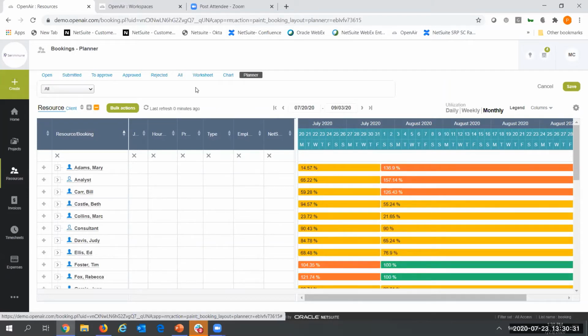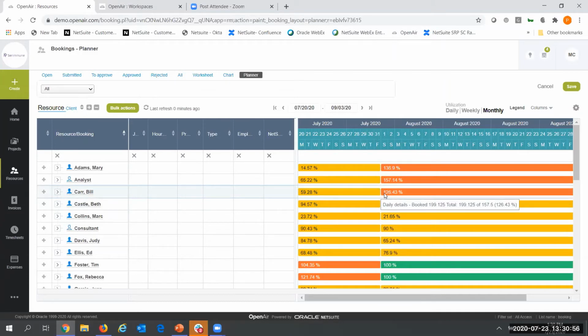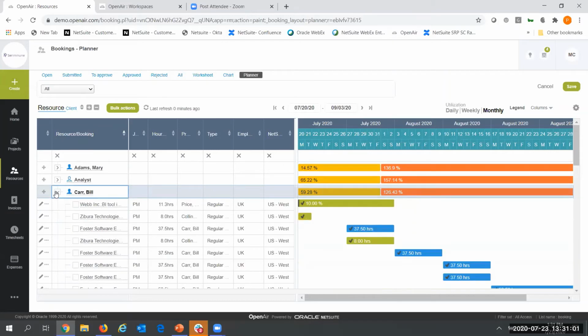When we look at this planner, this is what I like to refer to as my planner view. We can look at this over time, on a daily, weekly, or monthly basis, and we can see all of our resources here on the left-hand side. We also have different views where we can look at this by customer. Here we can clearly see that Bill, for example, is definitely overbooked. If I want to look at what Bill is working on and why he's overbooked, we can see all of the various projects he's currently working on.